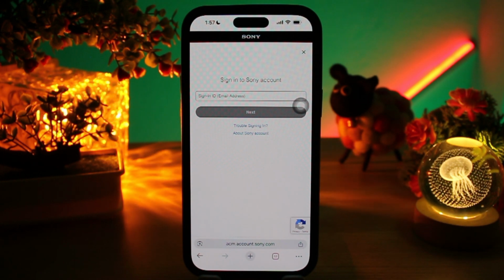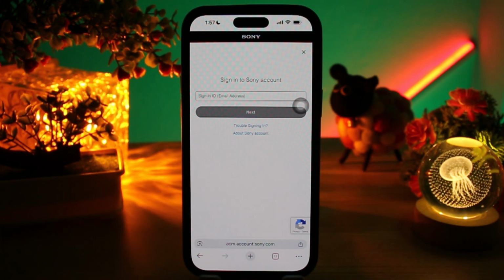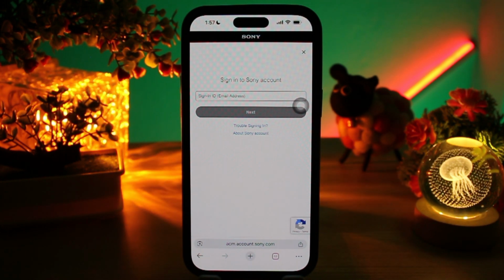The next method is you can use your PS5 as well by simply turning on your PS5 and logging in. Then go to the settings on the top right, select users and accounts and choose the account that you want, and inside account select security.